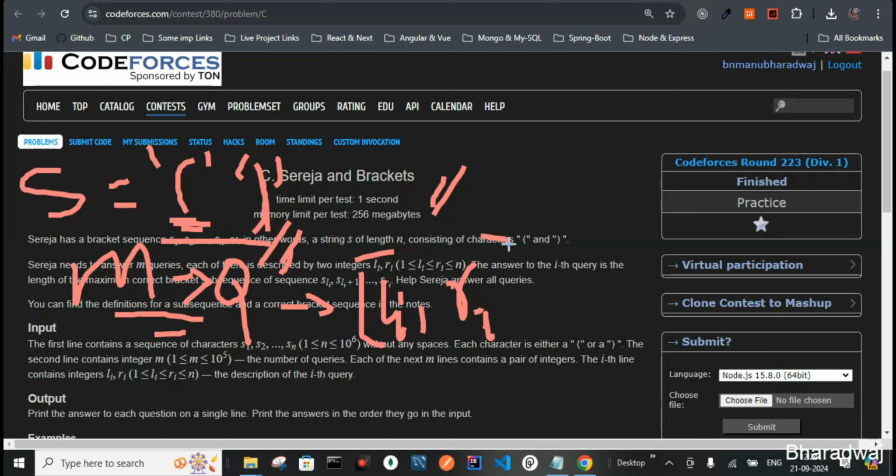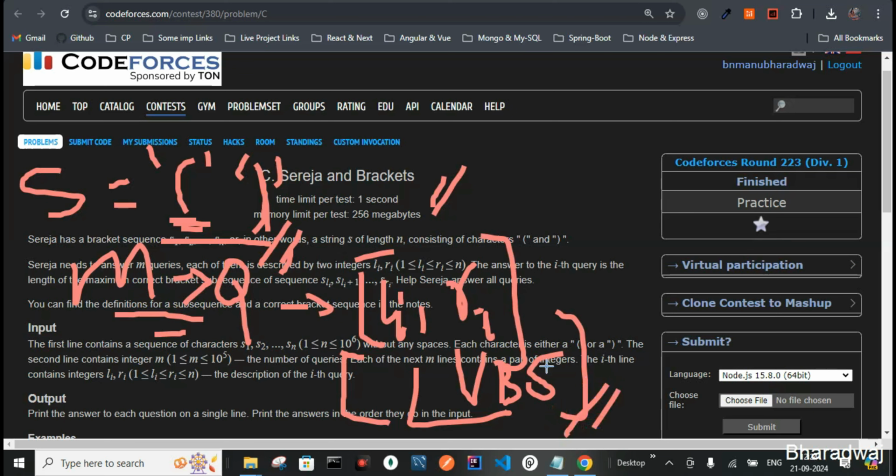and asks for the length of the longest valid bracket subsequence in that range. Within this range, we have to determine the longest valid bracket subsequence. This is what we have to determine.